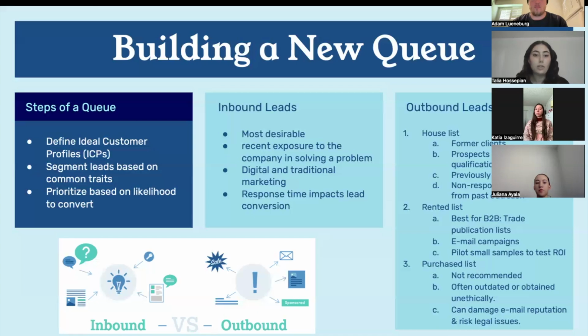This could mean cold emails, LinkedIn outreach, or even traditional sales calls. Since these leads aren't always familiar with our brand, the approach needs to be different. Outbound leads generally fall into three categories.